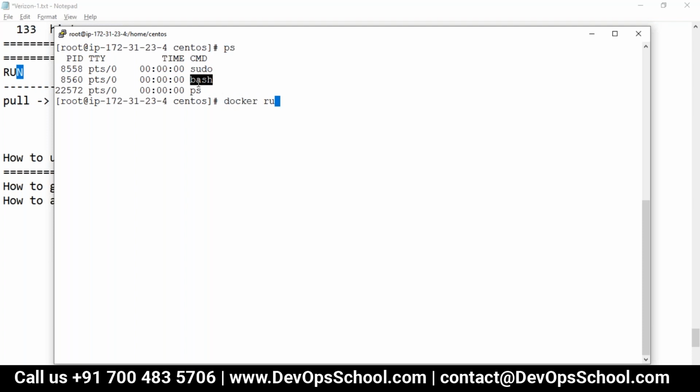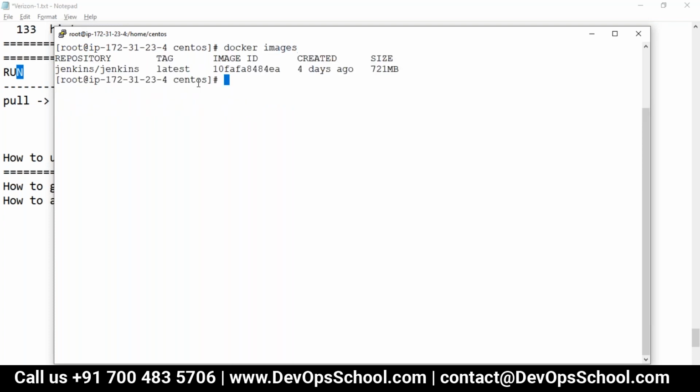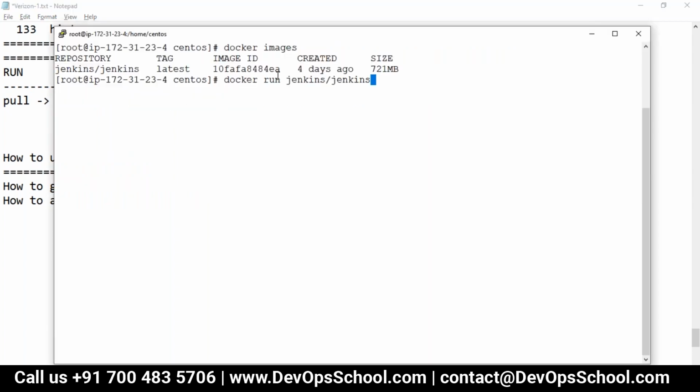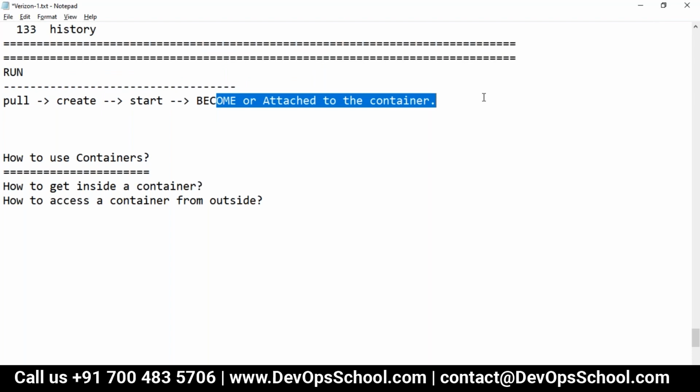Docker run, and what is the image? I forgot the name of the image. Docker images, Docker run, and this one. Remember, this run means always it will create one container. Run is not a start. Sometimes I used to get confused. Run means start the container? No. Run means new container. Always a new container, because create is inbuilt with it. So here pull, create, start. Run will start, and then become or attach to the container. What is that? I'll talk about this in some time.